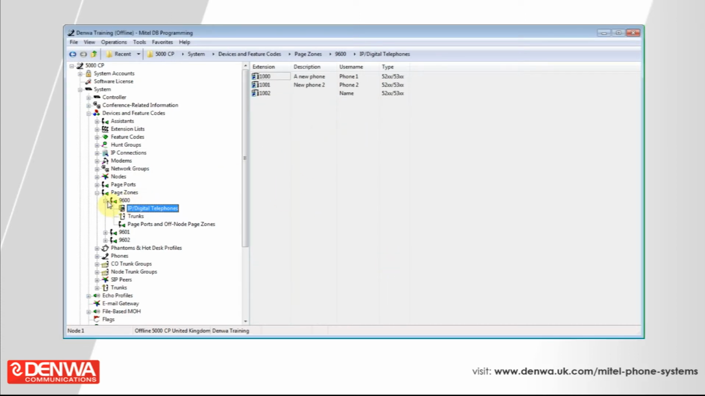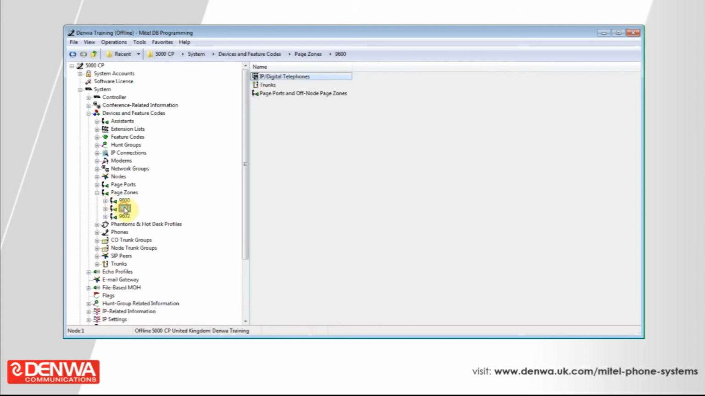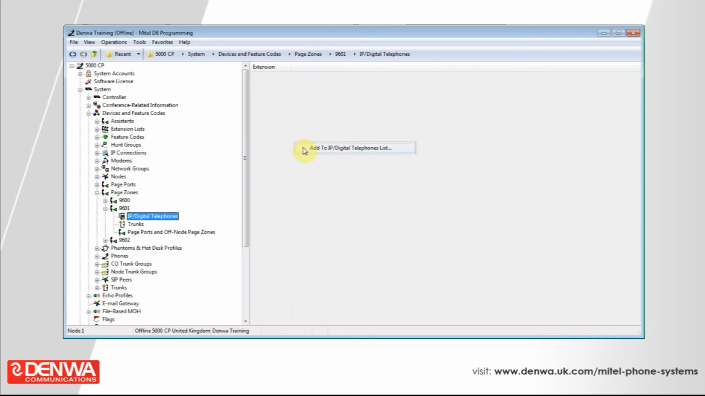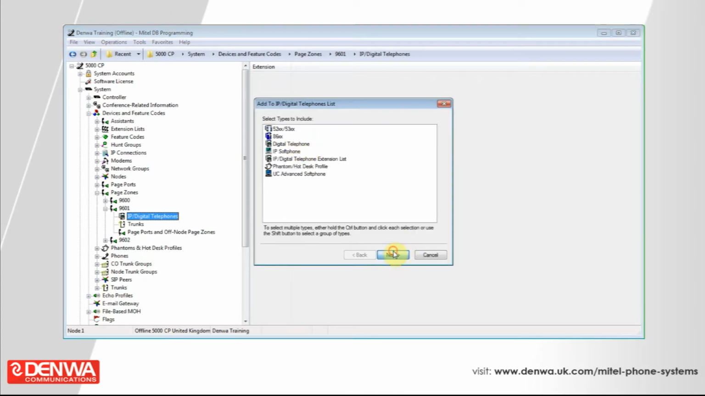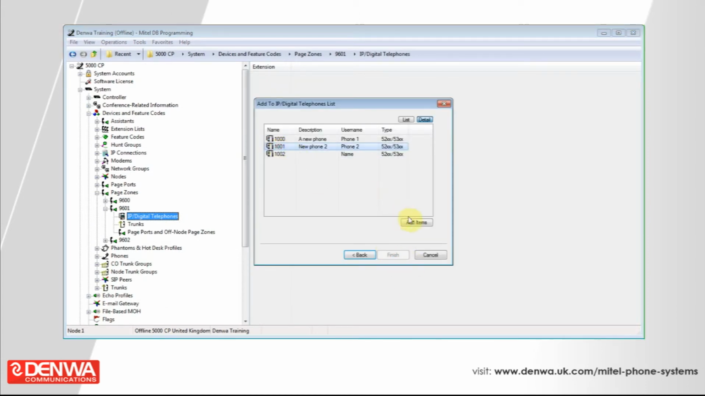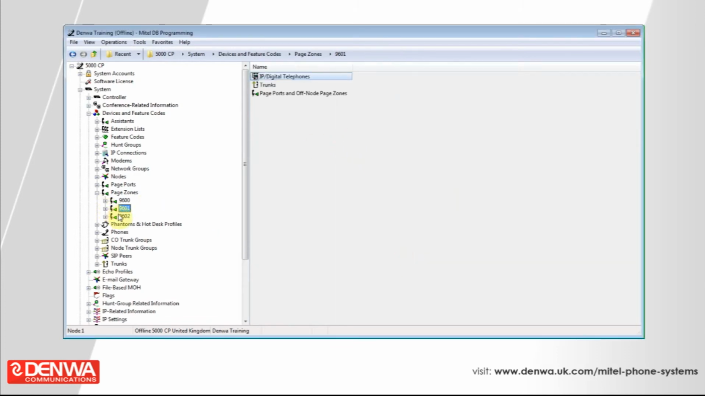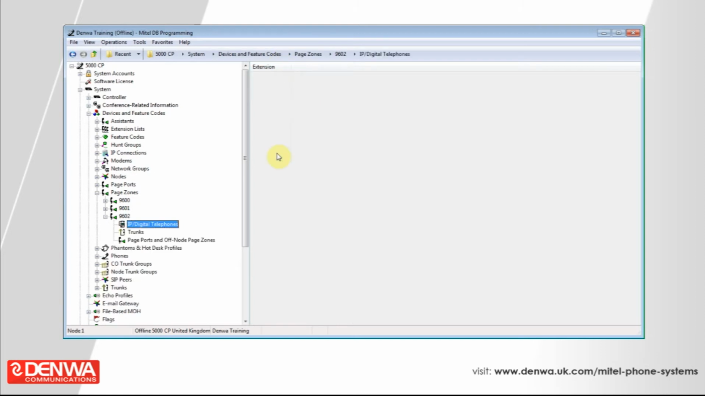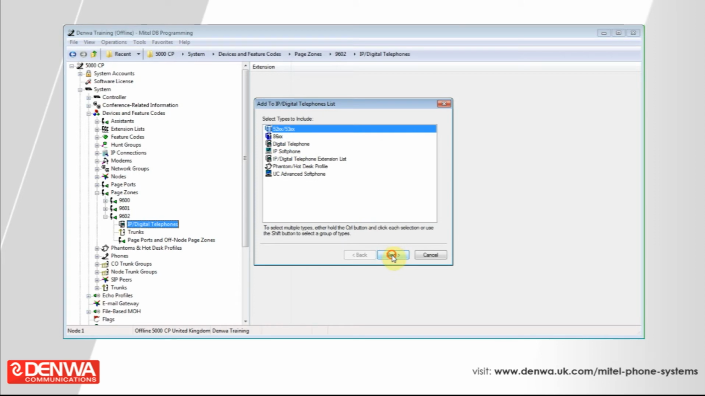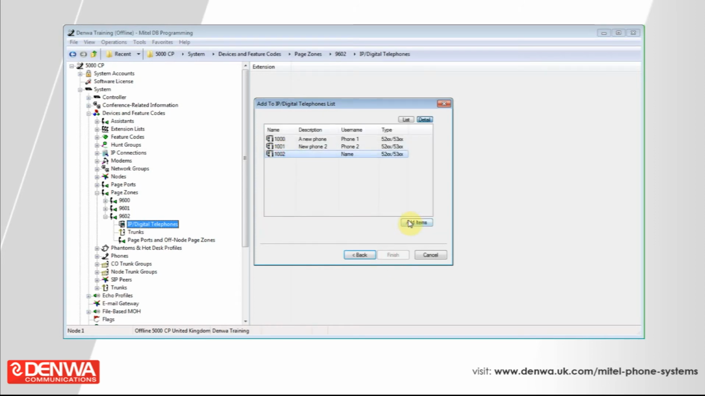We'll now add a different set of phones to our second group, 9601. This is achieved in the same manner. And in this instance, we will only add 1001. We'll now do the same for the third page zone, 9602. Select 53 series phones, and we'll just have 1002.